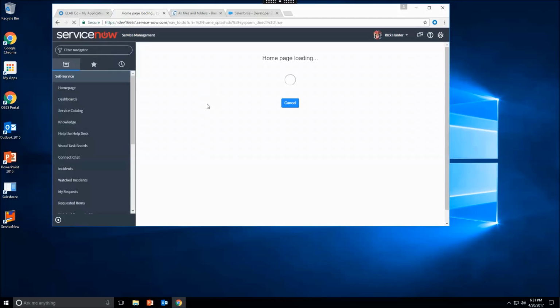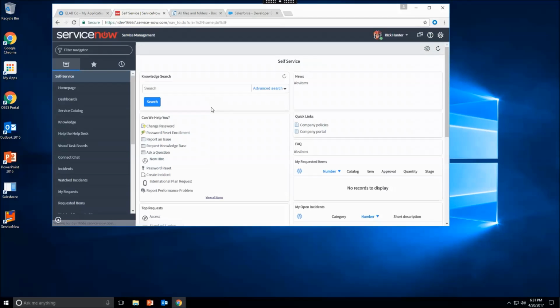Now, there's a couple key things that are important here. First of all, I didn't have to know any URLs or any links to get to any of the applications. Didn't have to know any usernames. I didn't have to know any passwords. I didn't have to do anything as a user except just use them.